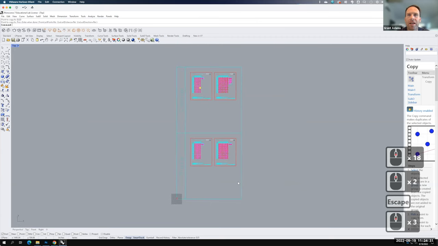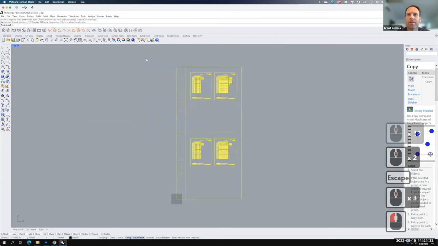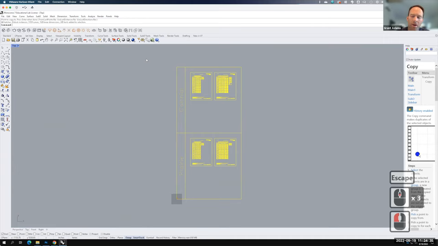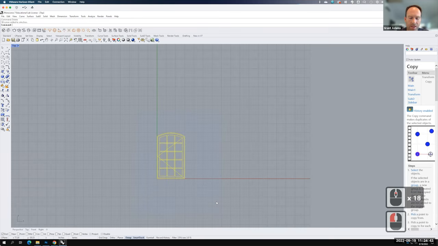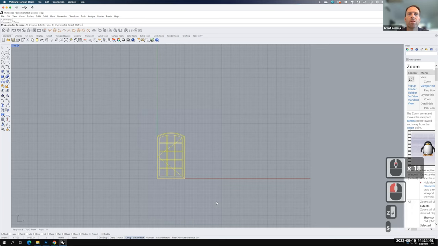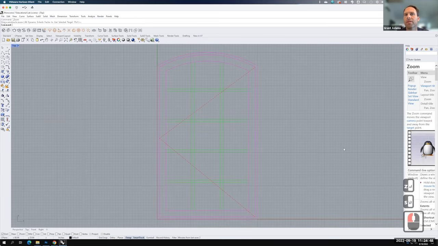And then I can actually get rid of all the rest of this. I don't need it. It was just a reference file. I'll press the Delete key on my keyboard or type delete. And then we can zoom in on this one object that's left. This is the object that I'm going to actually build. So let's zoom selected, and there it is.